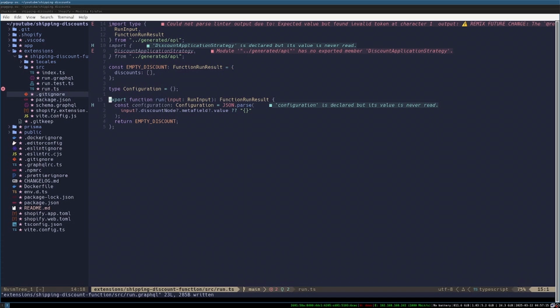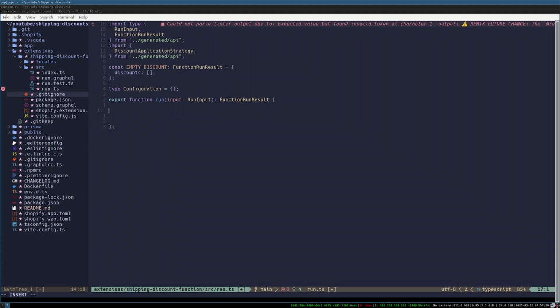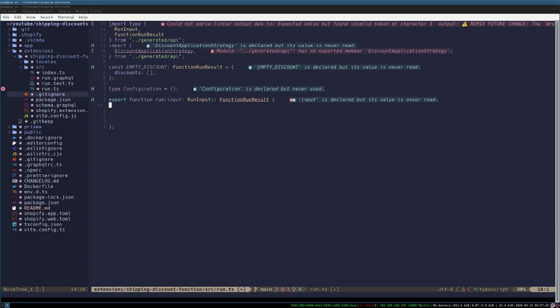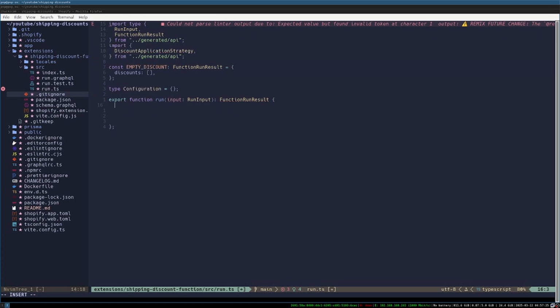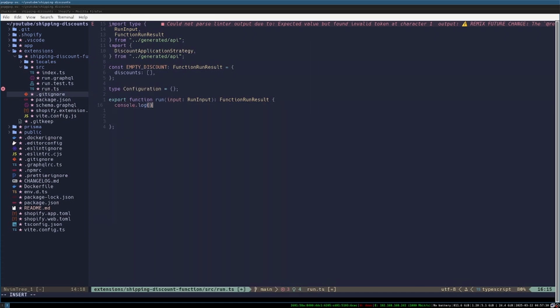So let's see here, we don't need these things. I guess TypeScript, I think it's working. Anyways, let's console log whenever we run this function, so you guys get to see it. Function run.